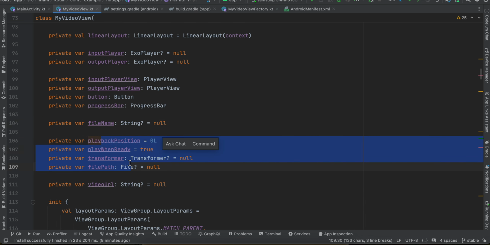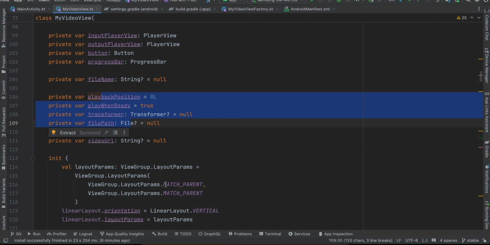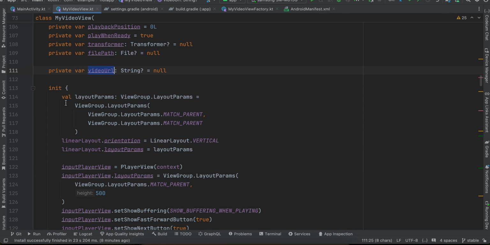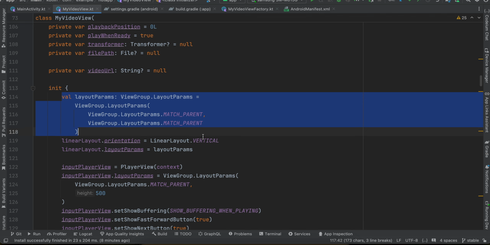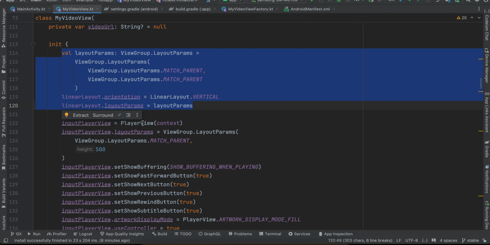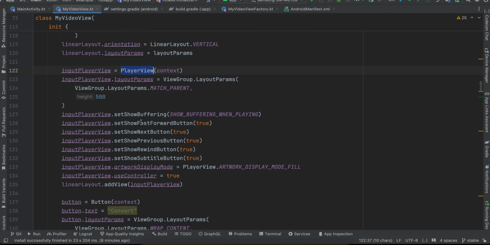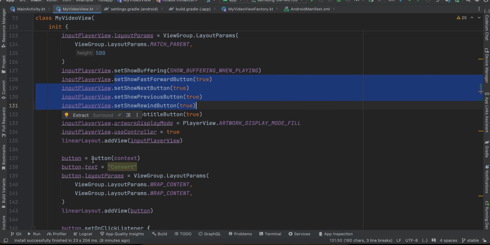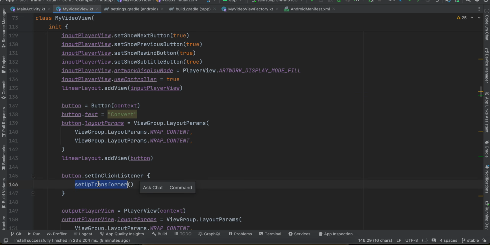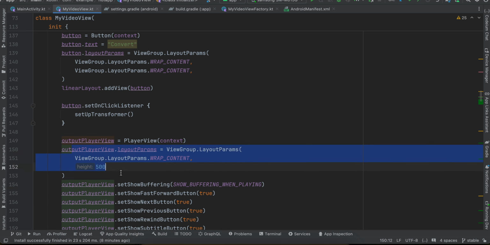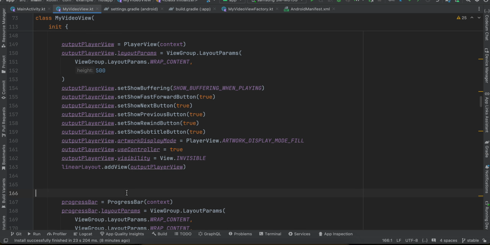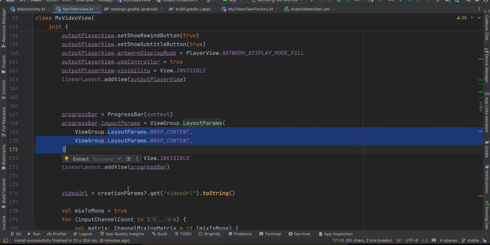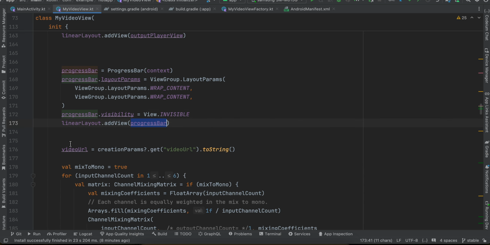Here I have created our transformer, and here I have created our file path. Then this is our video URL. I have created one layout params as well. Orientation is vertical. Here I have created our player view. Then I'm just displaying all these buttons to the user. Then this is our main button, and on click of it we just call setup transformer, and this is for the output player. Here is our progress bar. I'm adding our progress bar to our linear layout, and here we get the video URL.